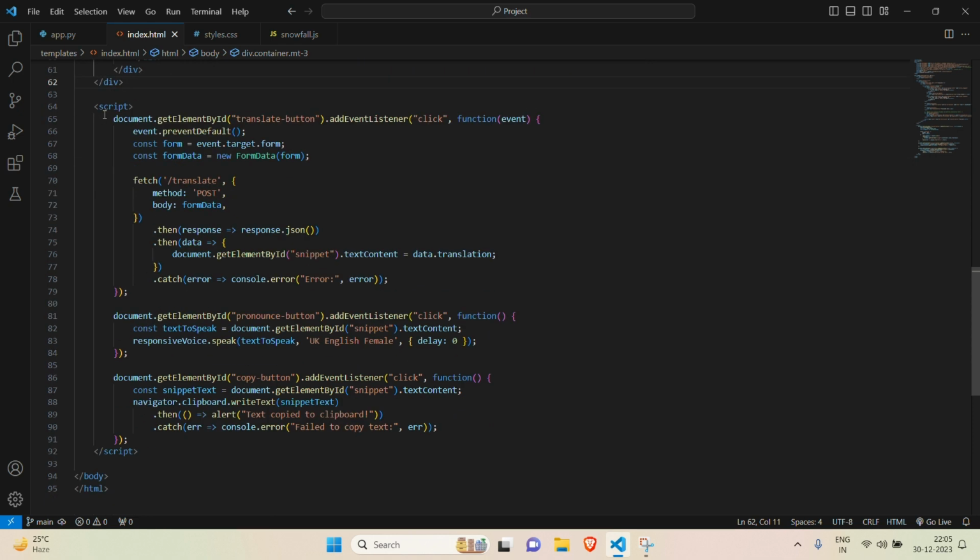Next, we have implemented some functionalities by JavaScript. So I have added two features, like a pronounce feature and a copy button. So if I press the translate button and the translated text appears in the snippet, I want to pronounce it. So that's why I have added a pronounce button, and similarly I have added a copy button so that we can copy it to the clipboard.